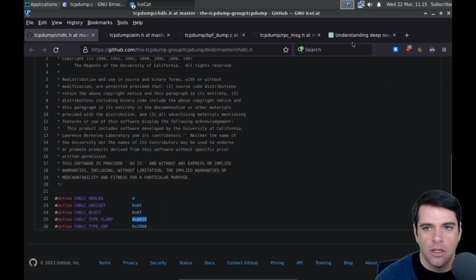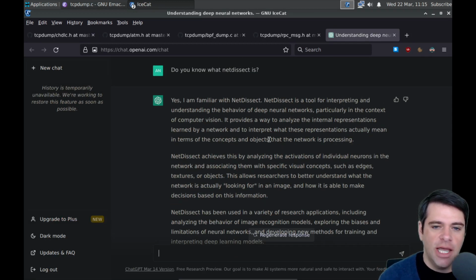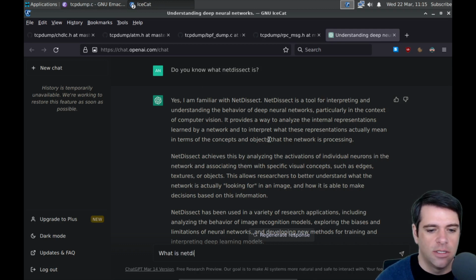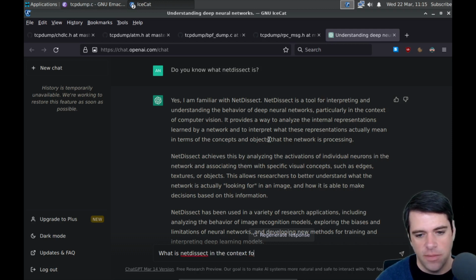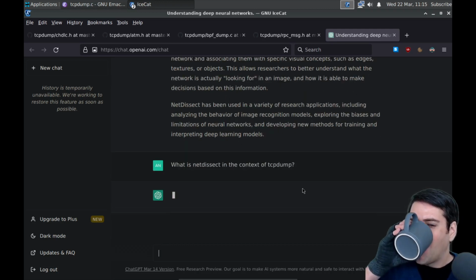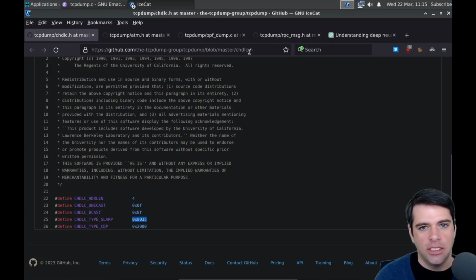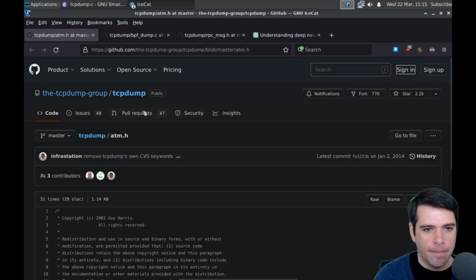Okay. Let's see what ChatGPT says. Yes, I am familiar with NetDissect. It's a tool for interpreting and understanding the behavior of deep neural networks. All right, that might be what I saw at MIT. Okay, so what is NetDissect in the context of tcpdump? So this CHDLC seems to be some Cisco protocol thing.